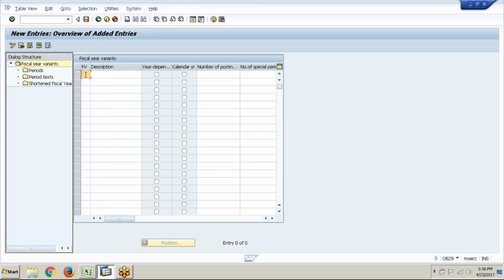Here I cannot give ABC1 because it will accept only two characters. So let's give, say, A1. Description: April to March with four special periods. I'll tell you what special periods are. These two will be blank.